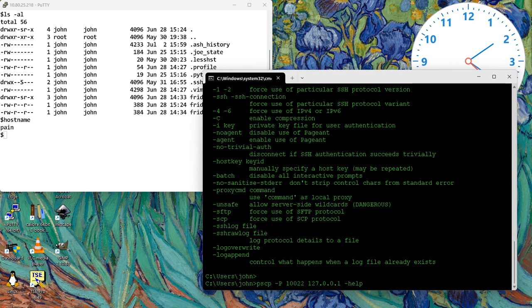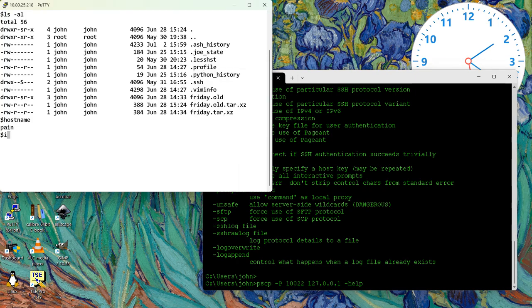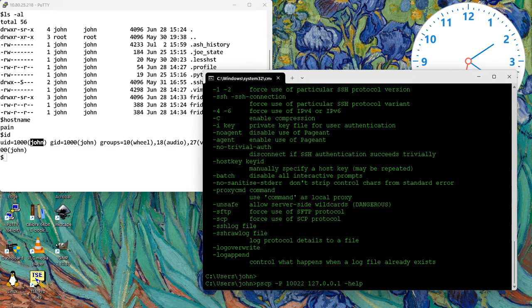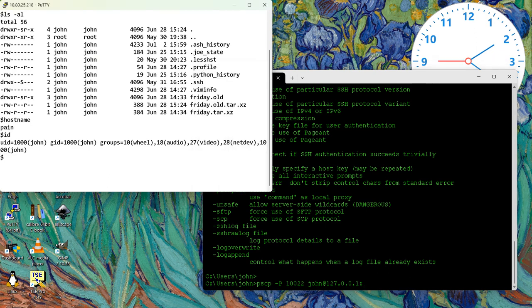Fine. So we were close, but we didn't have the username. So let's check our user. Our user ID shows us that our username is John. And then we don't really want to do help anymore. We want to give the file name. And it's relative to home.